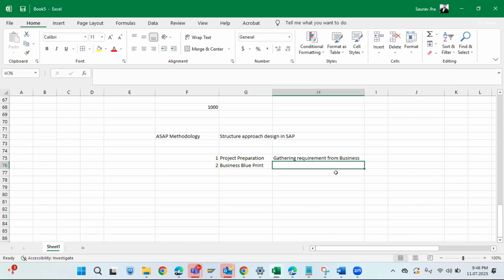Blueprint. Whatever structure or processes you have captured, for that I think you need to keep a PPT, Word document, or Excel document. For that, we need to take a sign-off from the business so that we are on the same page. Based on the business requirement or their current process, we have captured the information. So these are the information, and on that basis we need to take a sign-off from the business.